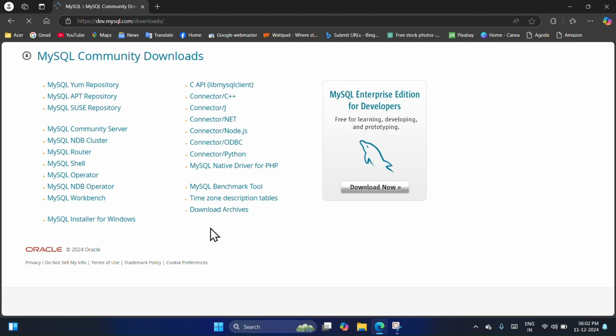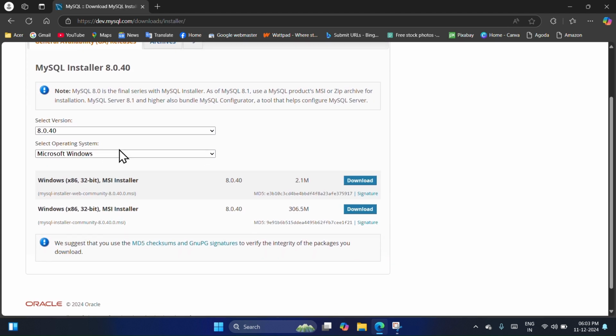This will take you to the MySQL Community Download page. Here you can see lots of different components to download, but we only need to download the MySQL installer for Windows. So click on it. By default, this will select the latest version of MySQL and our Windows operating system. Now click on download to download the MySQL MSI file.